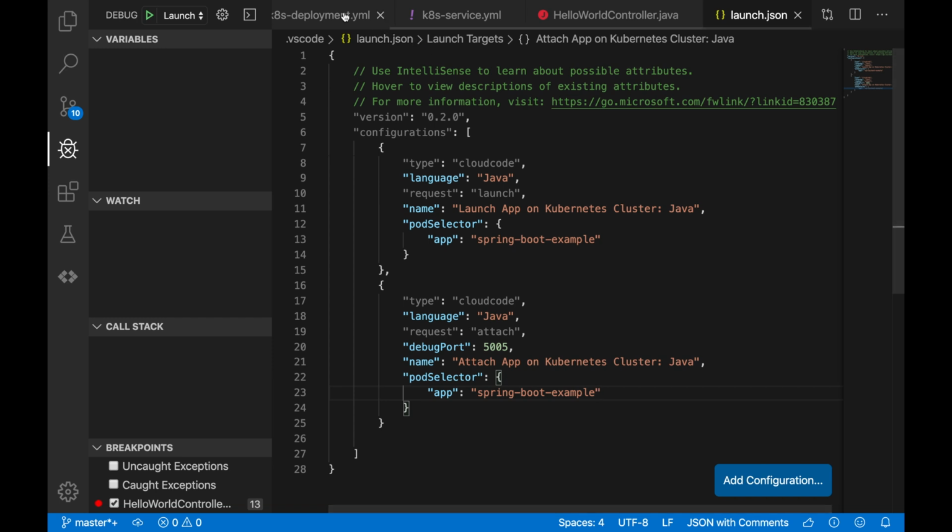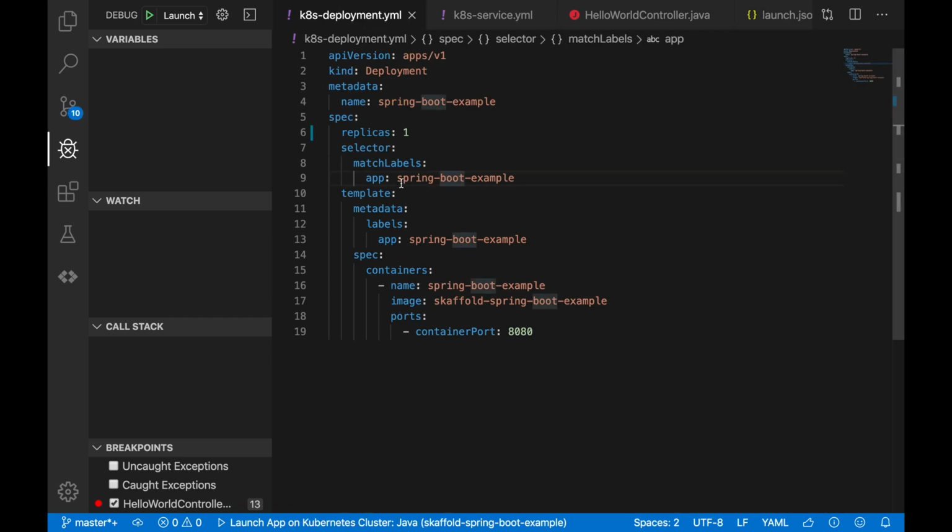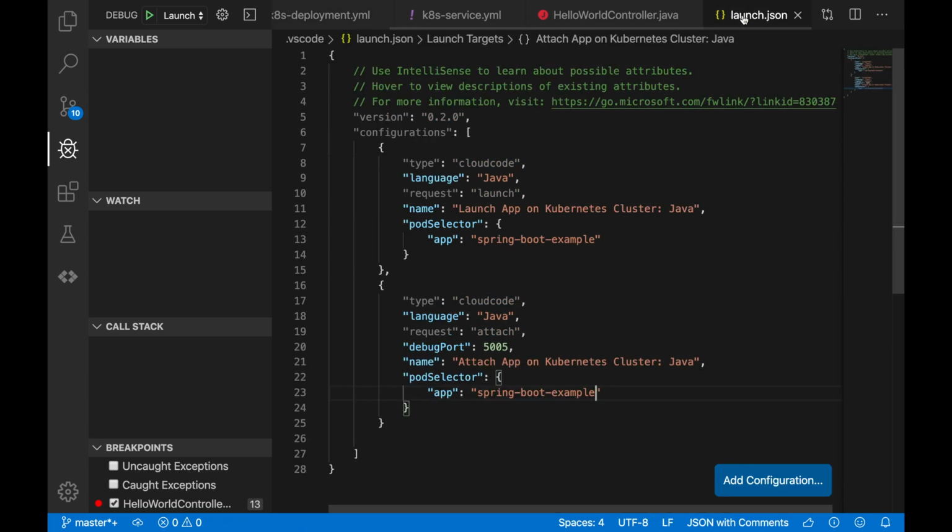So the label of the pod resides here in the deployment.yaml. My label is basically Spring Boot example and the key is app. So the same configuration has been applied to my configuration here. If you have multiple labels, you can attach them here, but I have only one label.